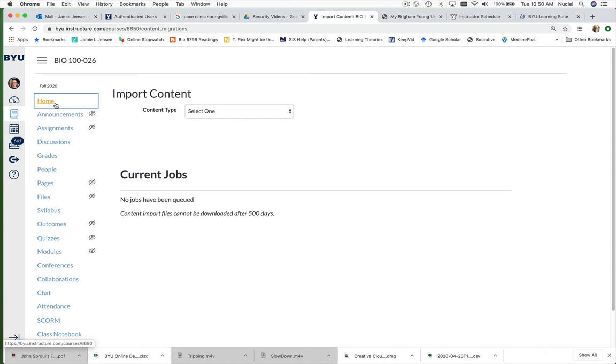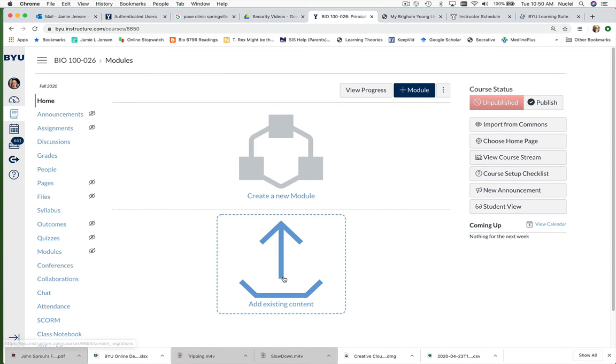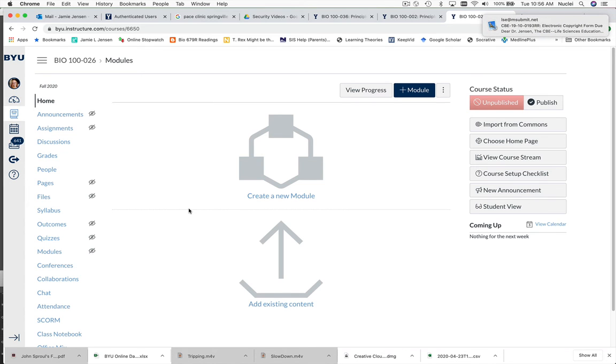So I'm just going to go back to home, and I want to start from scratch. Here are a couple of the things that you're going to use. There are a couple of ways you can set up your class, and I'm going to show you a couple of them. This home page here is the modules page. This is what students will see, and this is where they're going to walk through the content of the course.